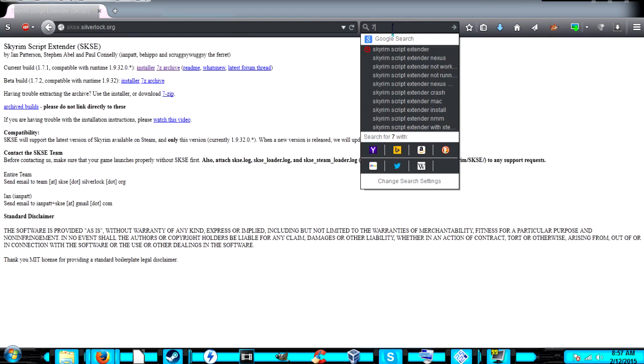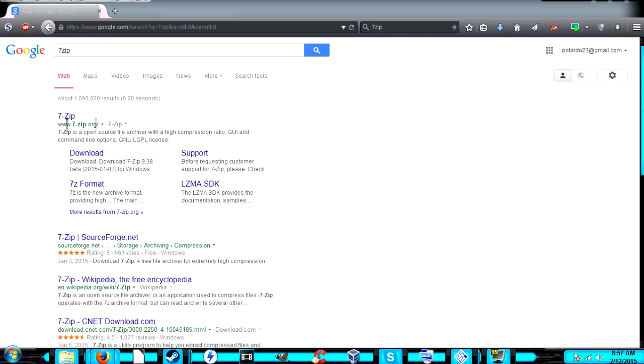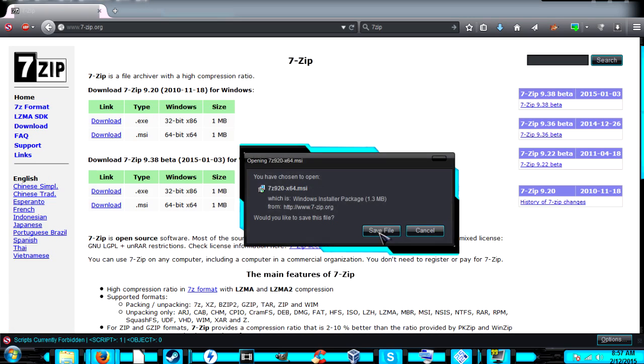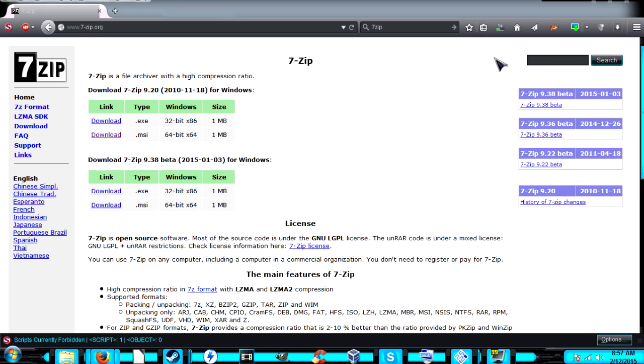So you're going to want to Google 7-zip and make sure to go to 7-zip.org and download the one for your corresponding Windows. This is a tool that just basically opens up compressed zip folders. So if you have 32-bit or 64-bit Windows, get whichever one you have and save it.